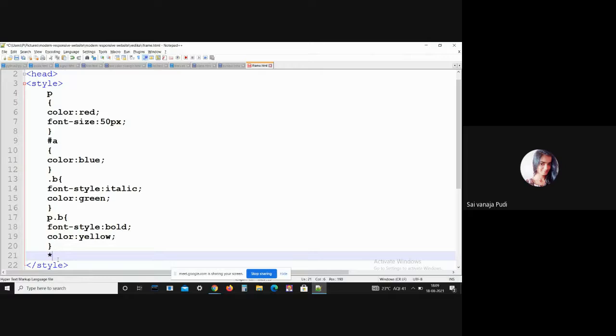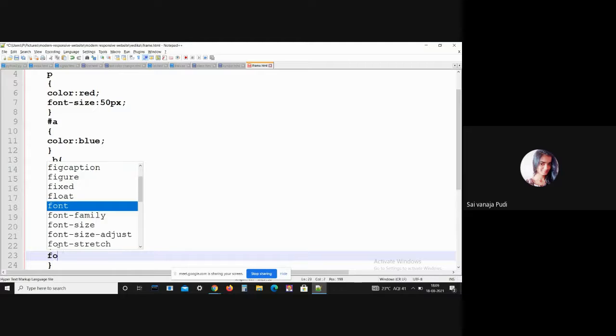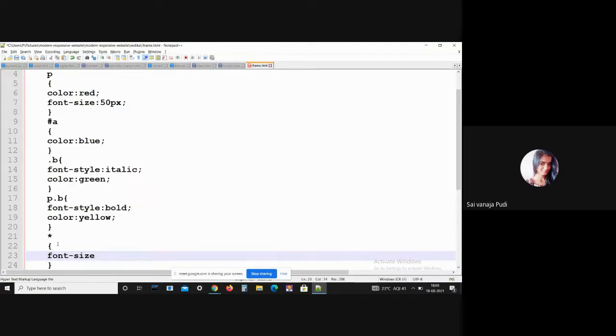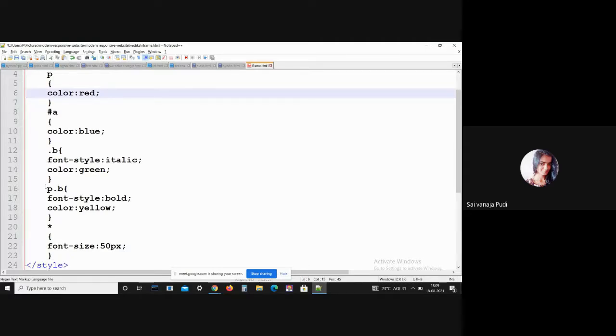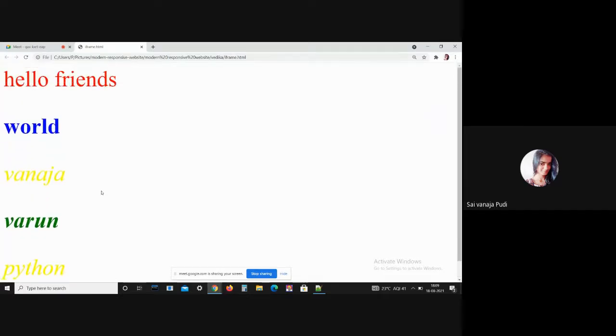Where is the star? Star, yeah. Here I just want to apply a style, font size. Let me add font size, that is 50 pixels. See, all the elements are printed in the same format. This is what the universal selector means.